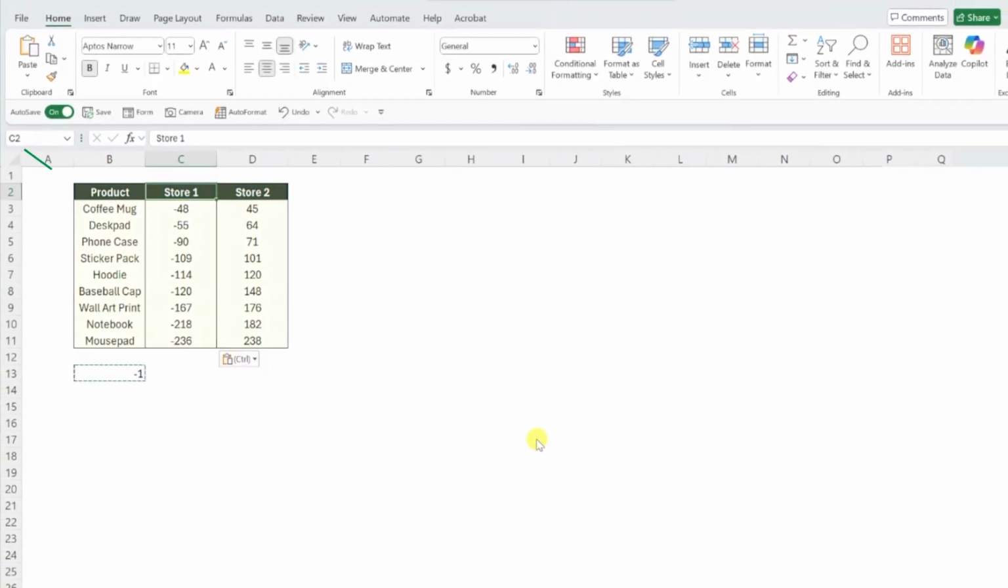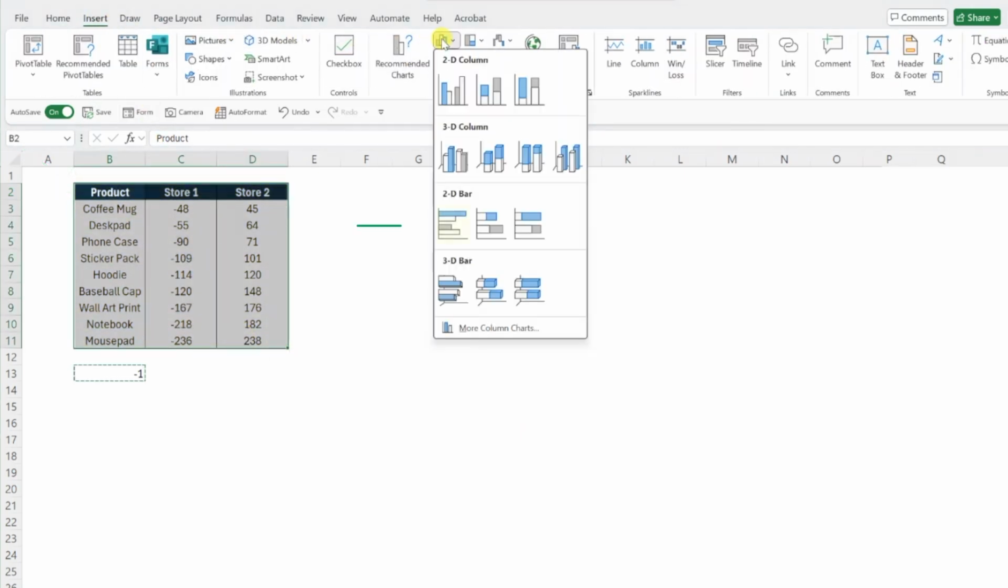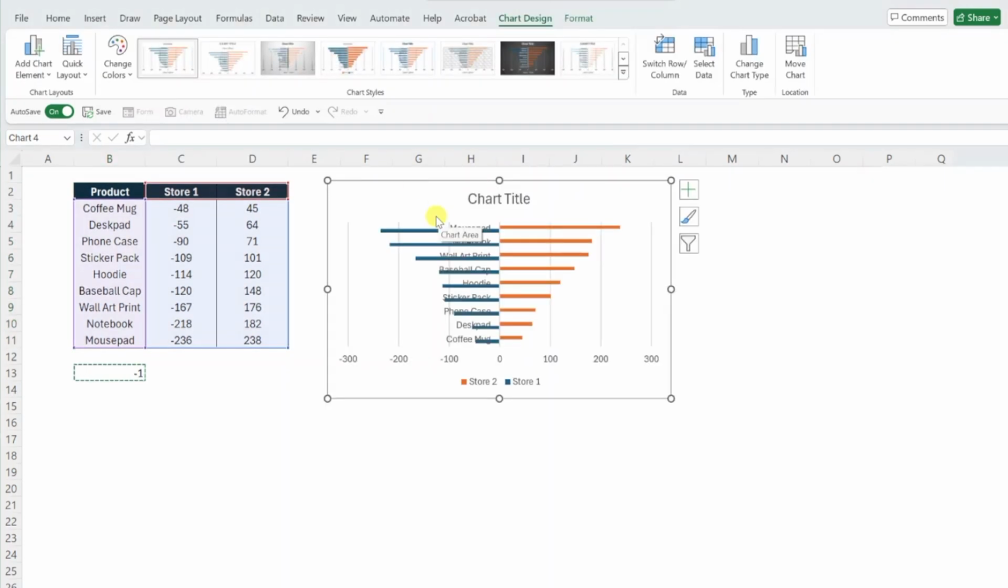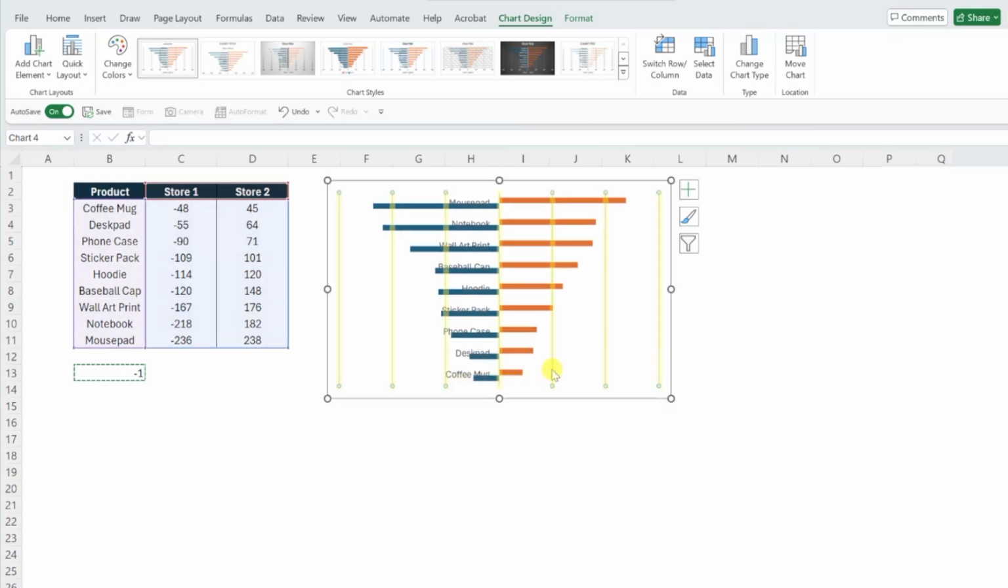To create a tornado chart, select the data table, navigate to the Insert tab, open the column or bar chart dropdown, and insert a 2D bar chart. Next, clean up the chart a little bit by deleting all of the chart elements we don't really need. So I'm going to delete the chart title, the x-axis, the legend, and grid lines by selecting each element in the chart and pressing the delete key.